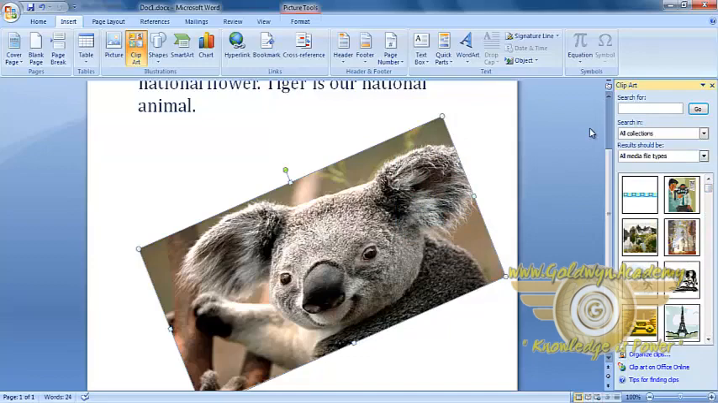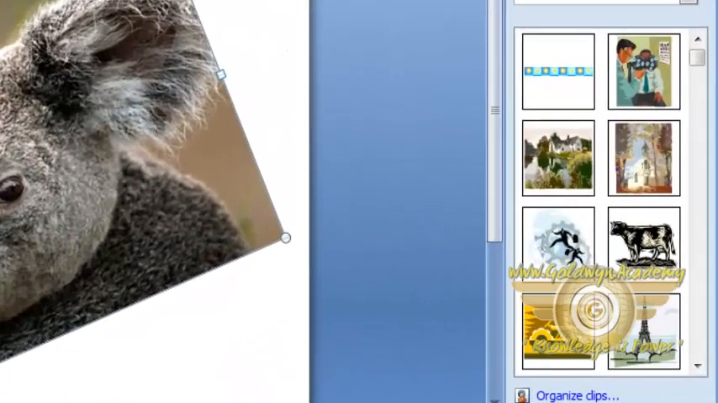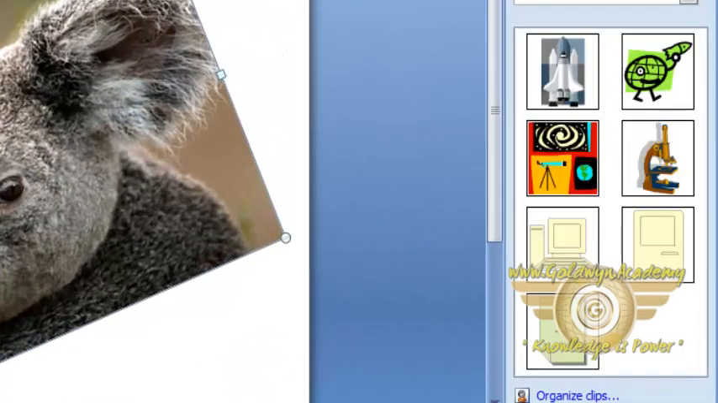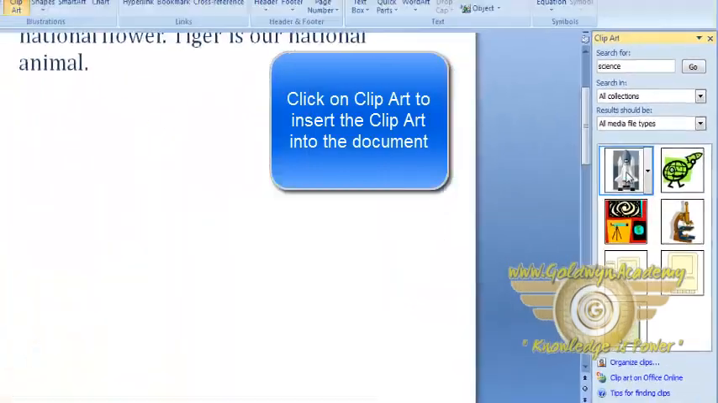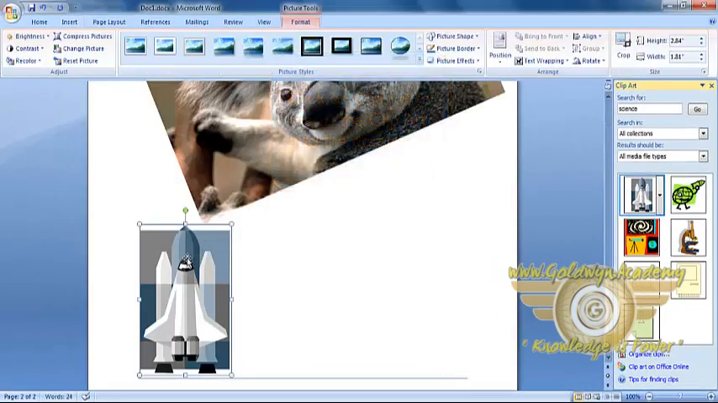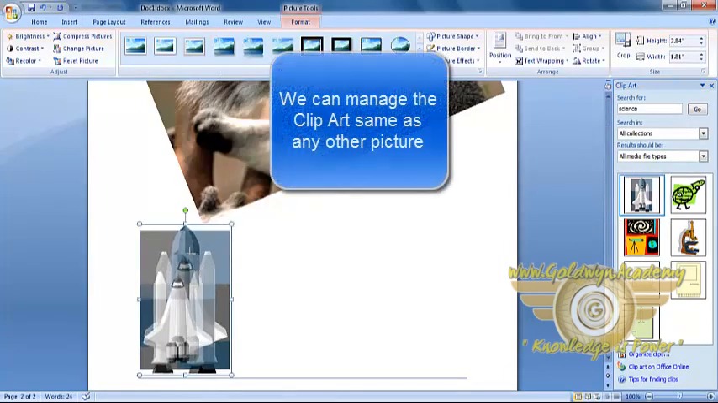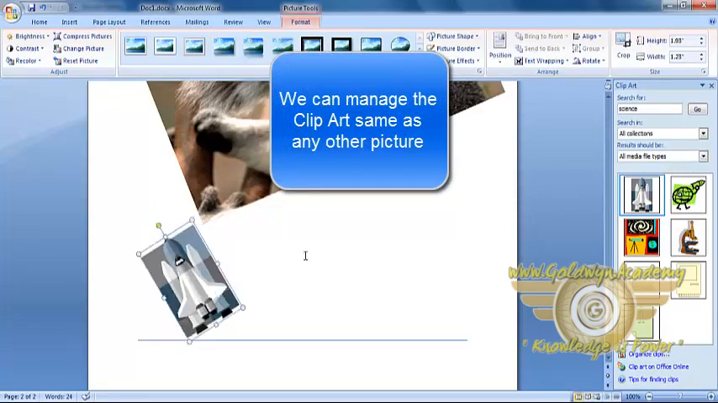You can also search for several clip arts like science, and if you click on go, it will search all the clip arts which are related to science and we can use it. As you can see, we have inserted a clip art, and just like a picture, we can resize it and rotate it.